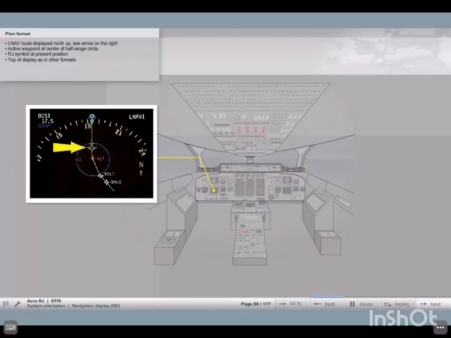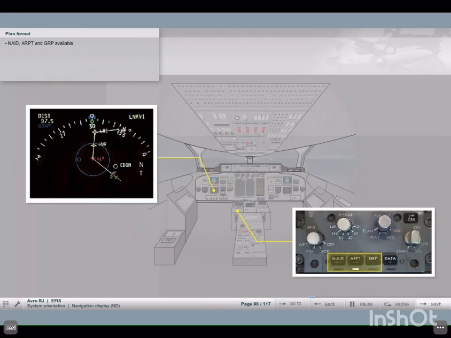The RJ symbol indicates present position. You already know the content of the display top, range to the active waypoint, and LNAV 1 or 2 as selected. Nav aid, airport, and ground reference point keys are available as per map format. Again, this is only a format for planning purposes and should be used in flight only in exceptional cases.